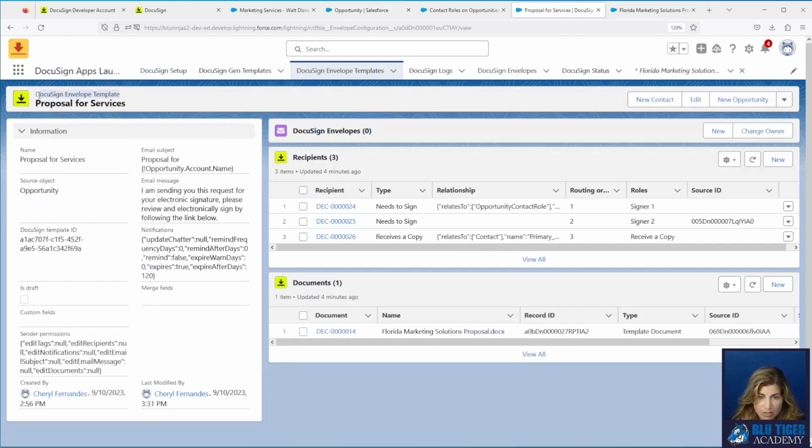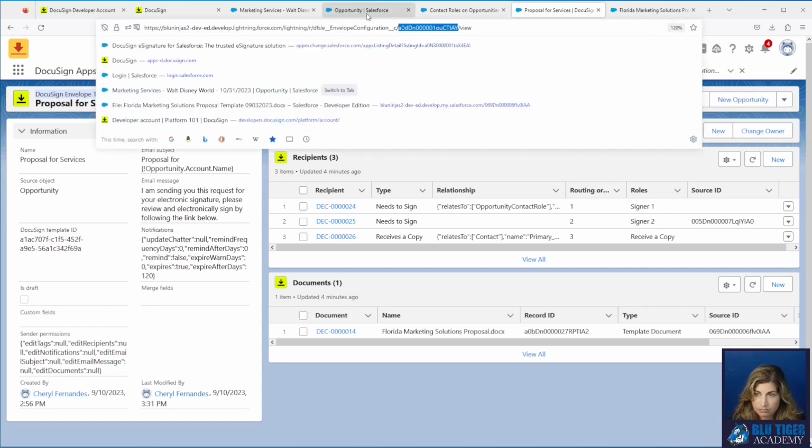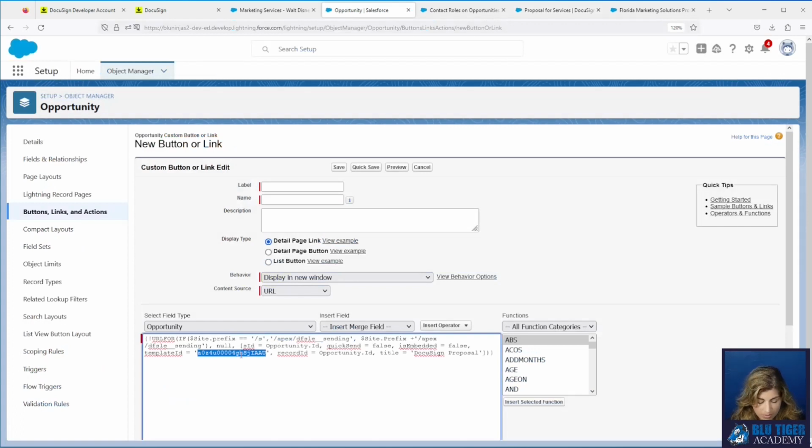So make sure that you're on the DocuSign envelope template record. You grab this ID, and that's the ID that you paste in here. I'll put this button code in the description below. And this is being initiated from the opportunity, so all that is good. If you need to make a button for a different object, maybe it's account, you would replace this opportunity ID, just replace the word opportunity with account there and there, and then you'd be all set to use this on the account record. We will call this DocuSign proposal.